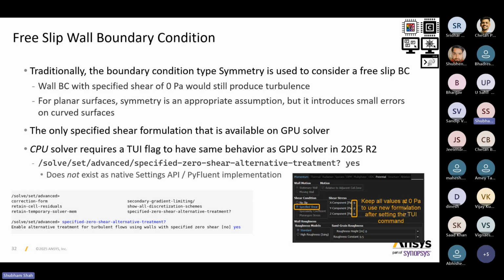This can also be enabled in the CPU solver. For that, we have to enter the text user interface, a command line. This is basically solve set advanced specified zero shear alternative treatments to yes. Doing this will enable it. Then we have to keep the zero shear stress components in X, Y, and Z directions as zero to activate this, and we have to select the specified shear under the shear conditions.